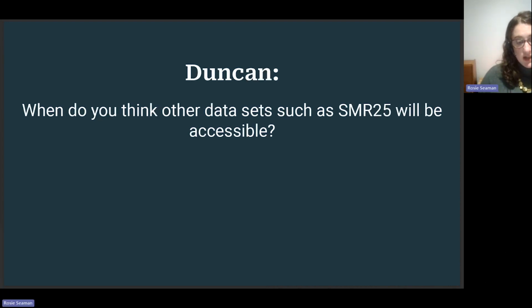Will other data sets such as SMR25 be accessible? So we're entering this really nice breather phase with the Researcher Access Service, where we've built this service, we're going to demonstrate that it functions, we need to demonstrate efficiencies, and then we're looking at which data sets have the right criteria to be brought in to the Researcher Access Service. So I can't give you a timeline of weeks or months, but I would hope within the next 2 years, definitely within the next 2 years, we have to expand the scope of the Researcher Access Service.